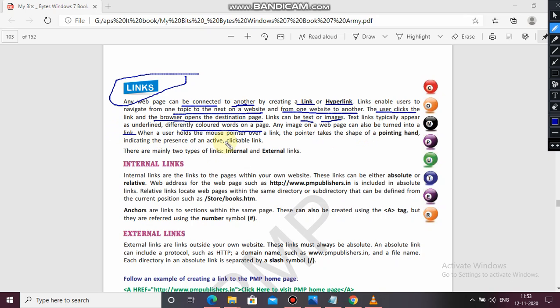When a user holds the mouse pointer over the link, the pointer takes the shape of a pointing hand, indicating the presence of an active clickable link. Means when you make an image a link and you place your mouse cursor on it, it will change into a pointing hand. This shows that this is an active clickable link, and whenever you click that image, you just jump to that page from where you can get the information about that image.